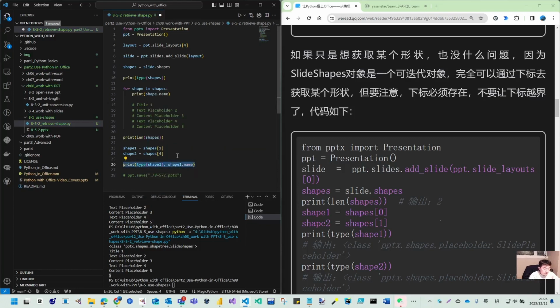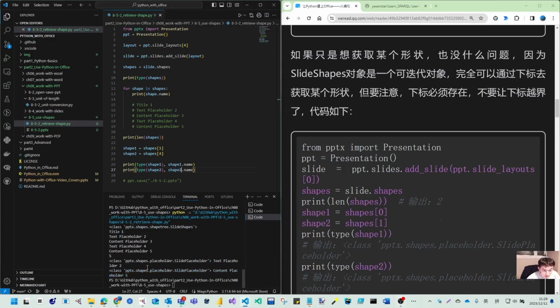So then let's create the second one. Let's try to print. So this one, you can see the number 1 index is the second part. So that's the text placeholder 2. That's correct. And number 4 is the last one. It's a content placeholder 5.